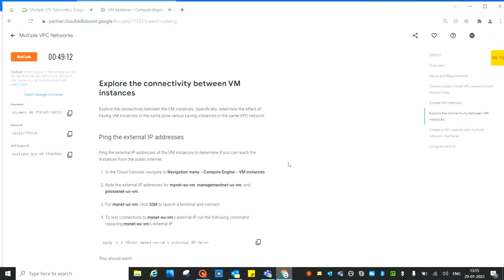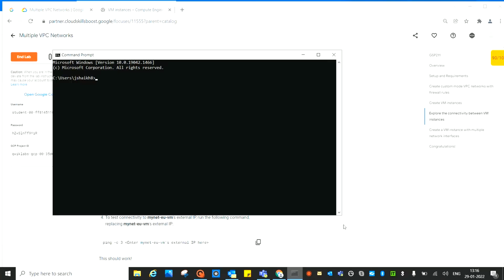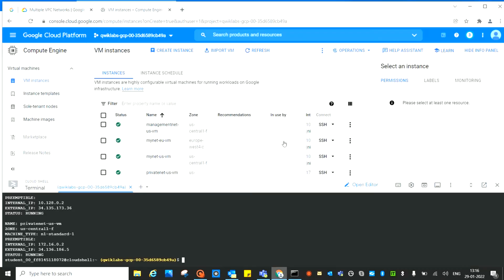Now we'll see the connectivity. Ping the external IP address. So we'll first ping the external IP address from our system. Ping the external IP of the VM instances to determine whether you can reach the instances from the public internet. So first ping from the public internet, meaning my CMD command prompt. I will check the reachability of the VM's external IP.